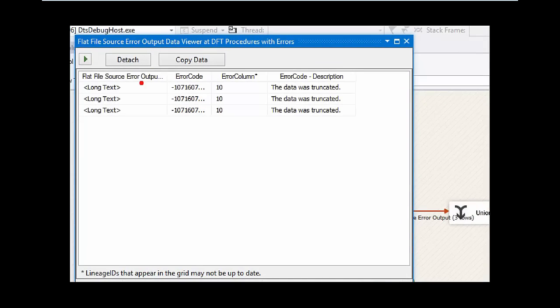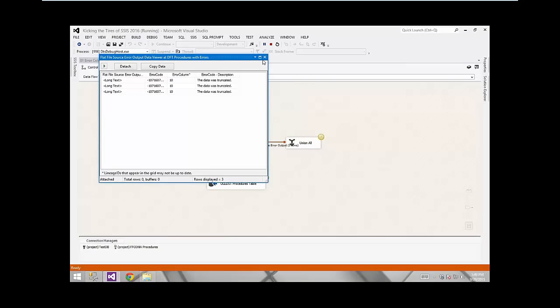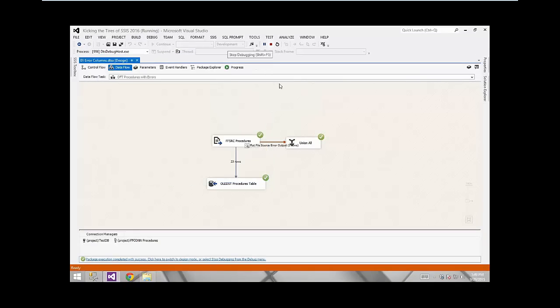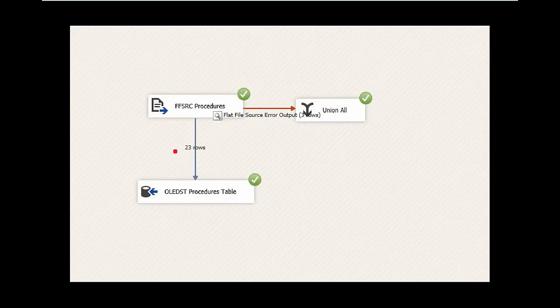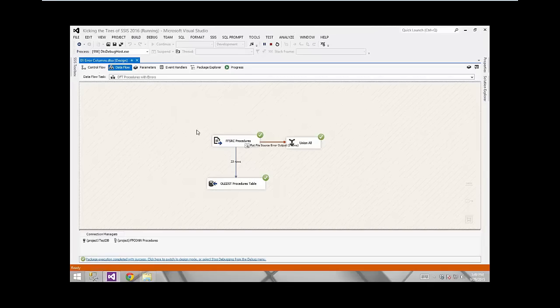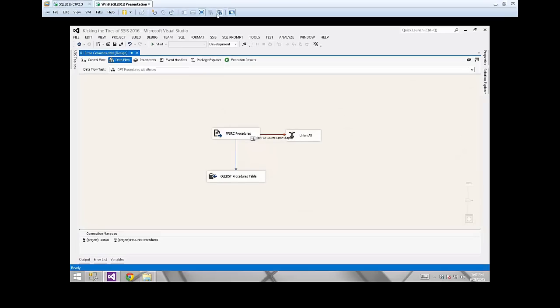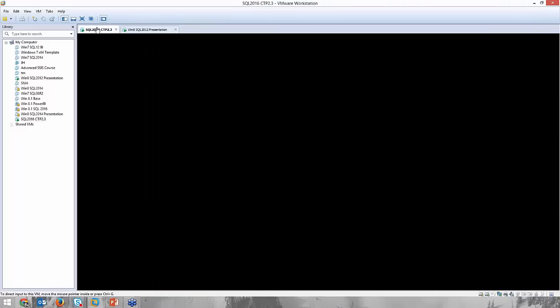If I expand this out, the metadata that we get is the error column ID. Well, that doesn't tell me a lot unless I just happen to know which column is column 10. There are ways to extract the column name from the column ID, but it's not easy and it's not natively built in, so we have to jump through some hoops. That's been a real sticking point because, as you can see on our data flow, we've got 23 rows of good data and those 3 rows of bad data that we just saw in the data viewer. So in this case the data comes across, but the metadata doesn't tell us enough to know which column was actually broken.